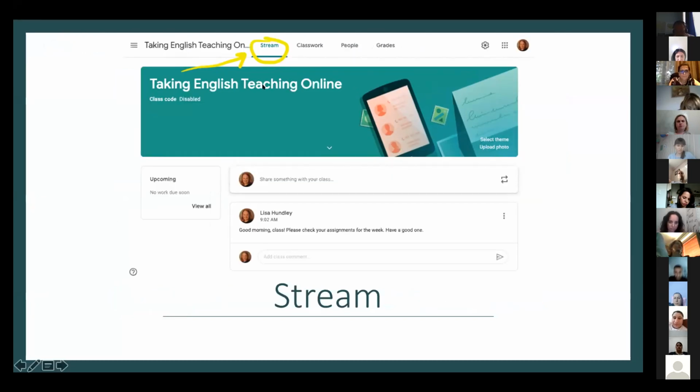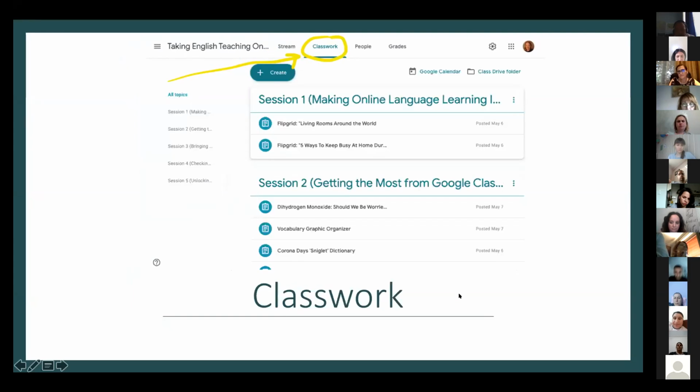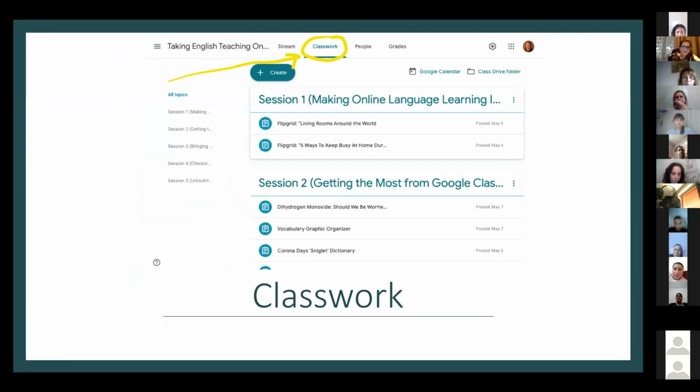The first feature, Stream, is a place where you can see and post announcements and information. Your students can reply to you there. It's sort of like a discussion board or chat. The next thing is called classwork. That's where you can post assignments and you can organize things into different topics. You'll see that I have session 1, which was what we did yesterday, and this is session 2 today. We have some activities posted for you today.